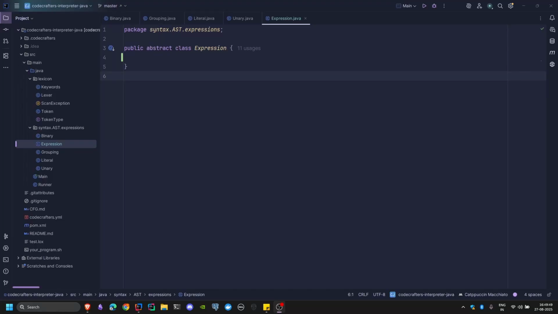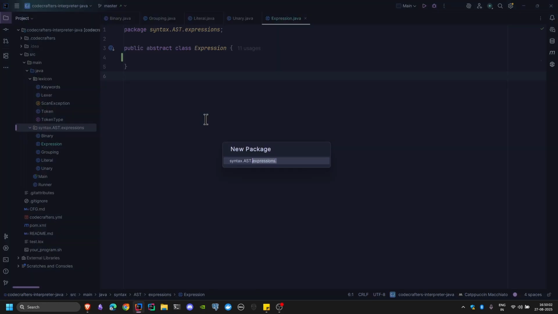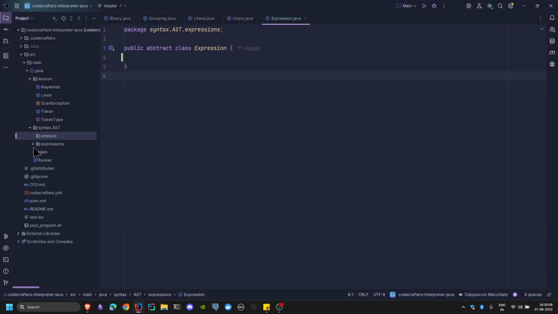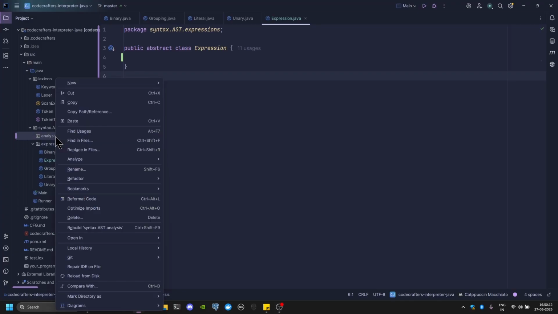Alright, so let's finally implement a class that uses the visitor pattern to serialize the different types of nodes of our abstract syntax tree. What I'll do is create a new package called analysis in the AST package. So this will contain all the logic of the visitor. Right, what I'll do is create an expression visitor.